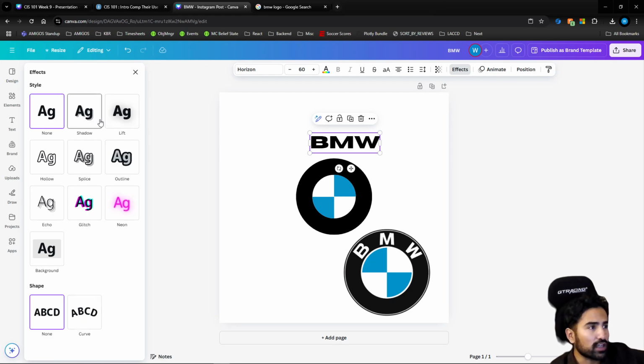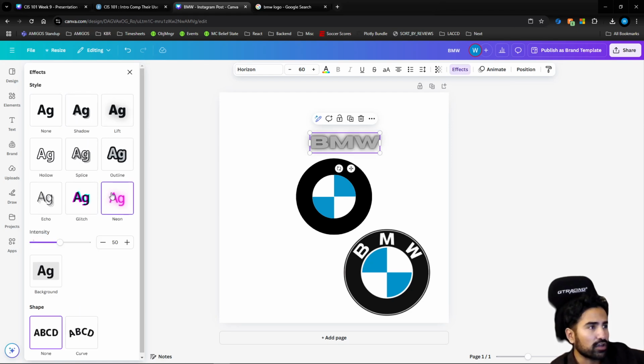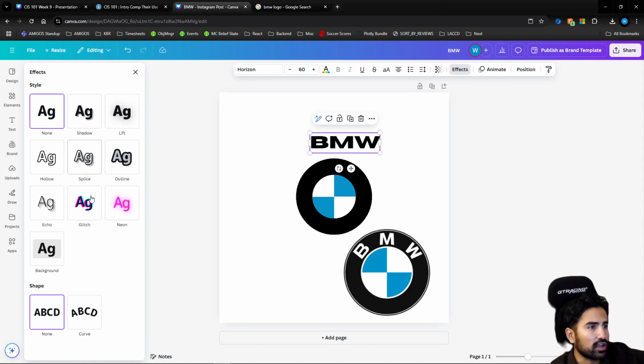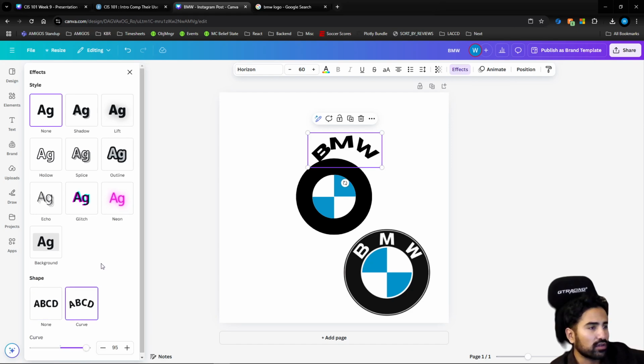So notice there's other effects here. You can add a shadow. You can make it go neon. Just click none if you don't want any of those styles. But on shape, you can hit curve. And there you go. It's got some curve to it. So I'm going to put it right here. I might have to make it smaller, but I'm going to align everything.